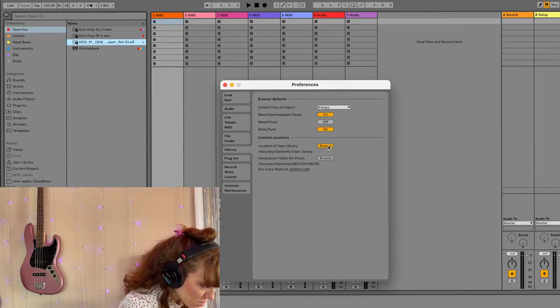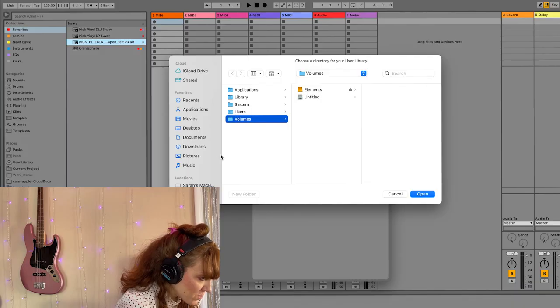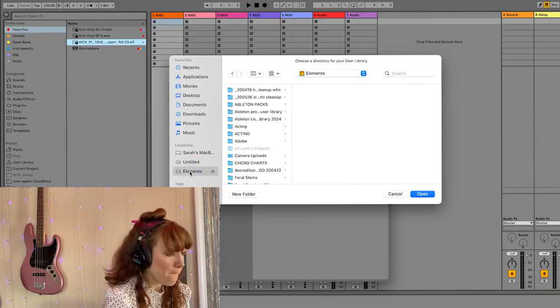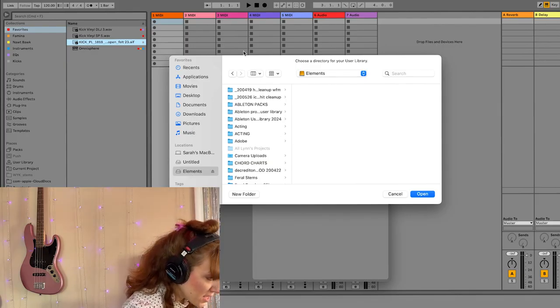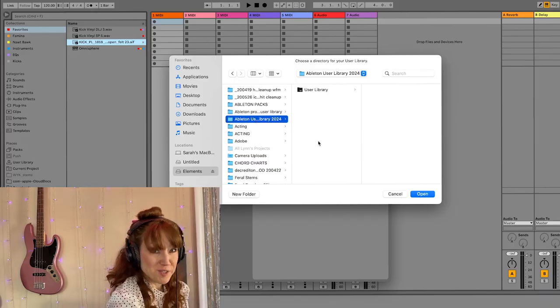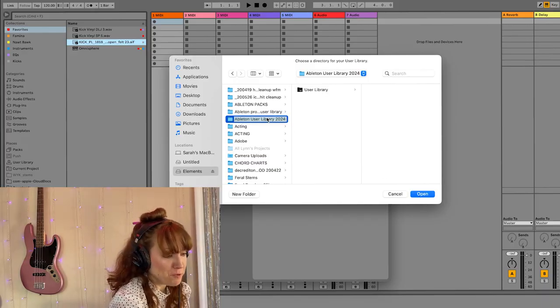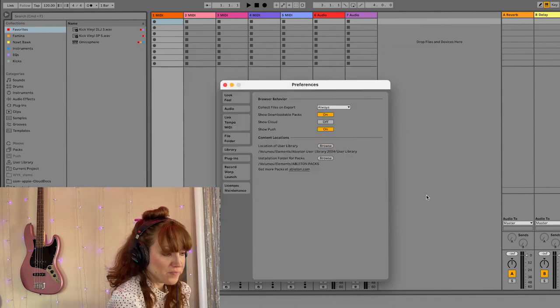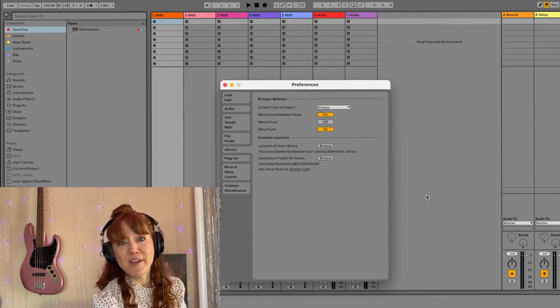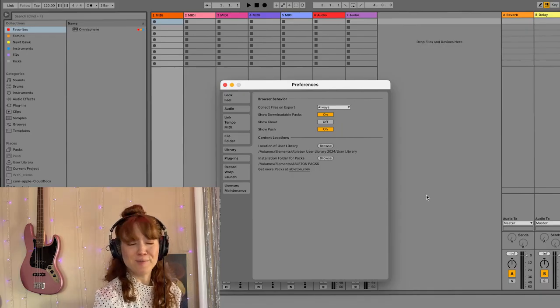I hit browse. Now I go here to elements. It's my external drive. And you'll see your Ableton user library 2024. Let's pretend like I just created that folder, right? Boom, that's my new folder. I hit open, and now my Ableton projects and user library is set up here.